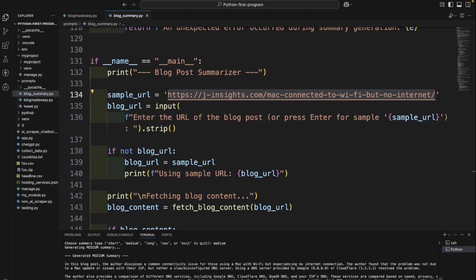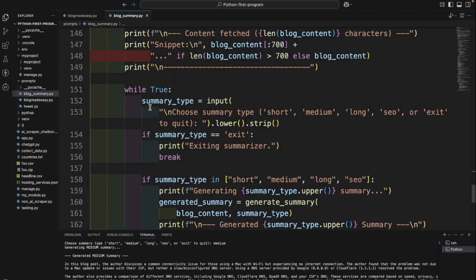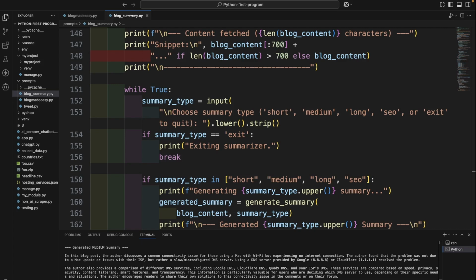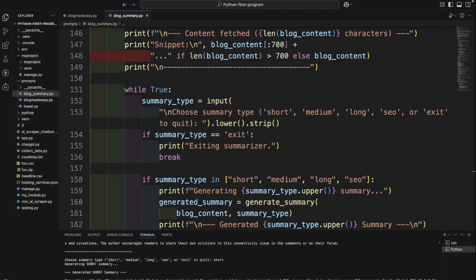Then, as you can see, just like I said, we're in our infinite loop, our while loop, so this program is going to be continuous. Once it generates this medium summary, it is still running. If I type short and click enter, it's going to generate the short summary of that blog post. As you can see, this is the short summary of it.